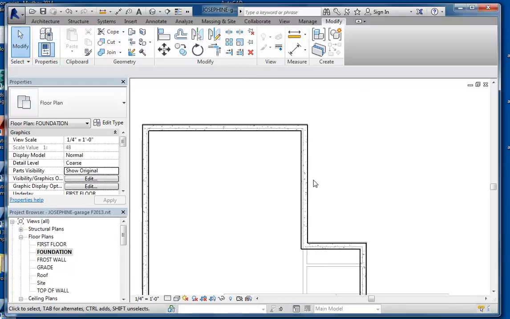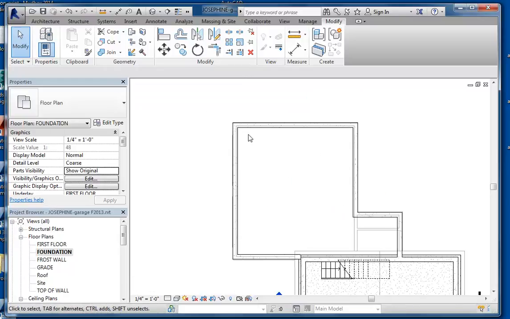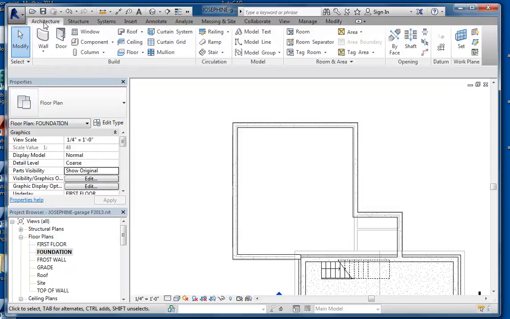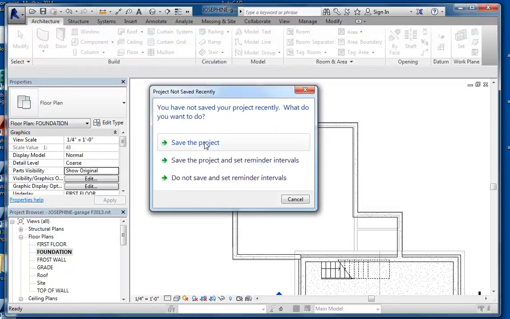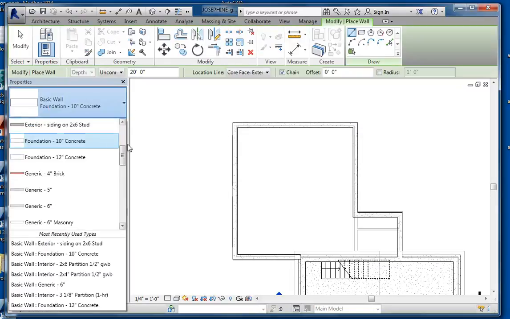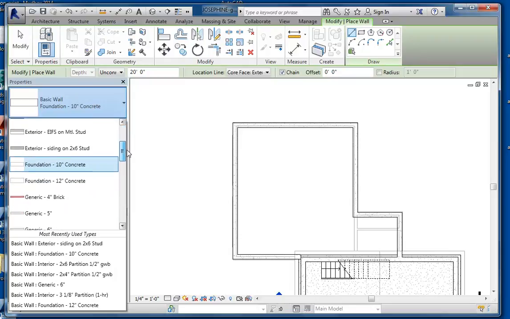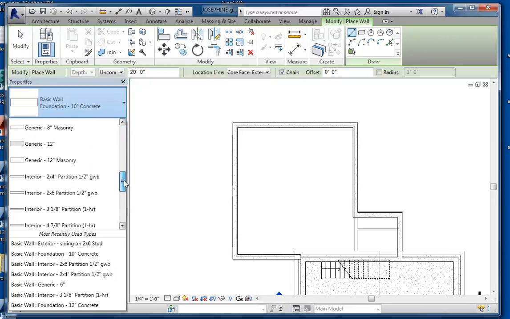It looks like I might have missed that one foundation wall right there, didn't get aligned, but I'll fix that afterward. I want to add a footing to all of these, so I'm going to go into the wall tool, and I'm going to pick the footing I made already, which was, let's see, where is it here?